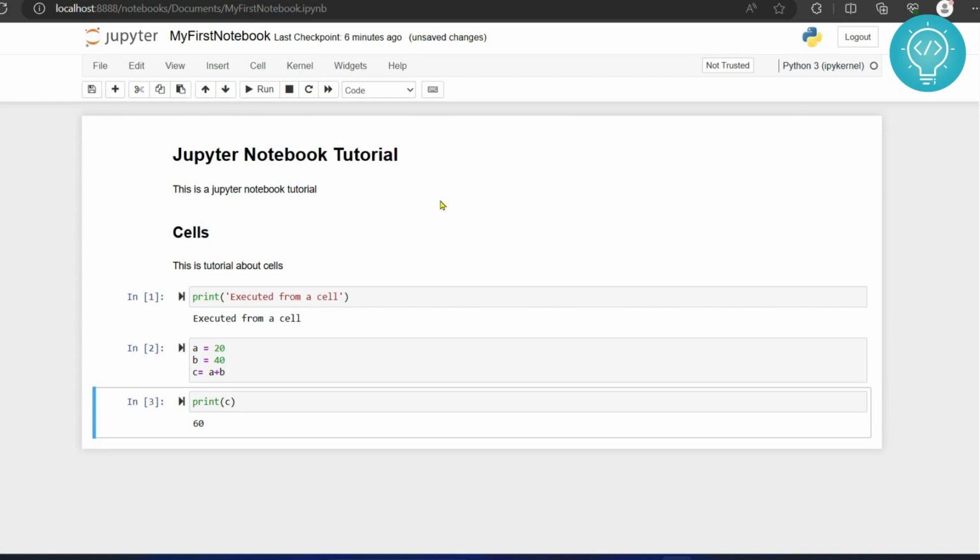For the basics, I think we have covered how to create new notebooks, how to write code, what are cells, and a few shortcuts that will increase your productivity.